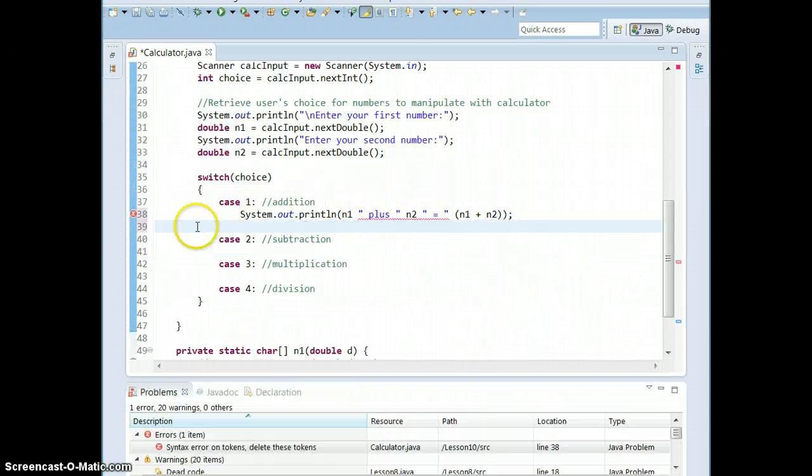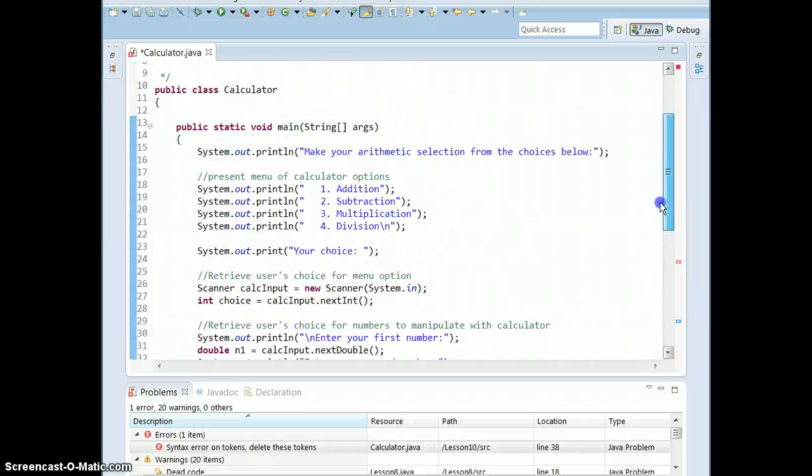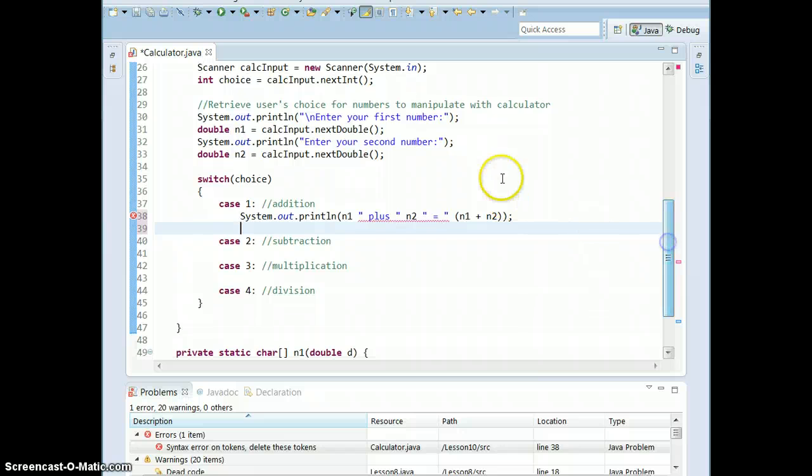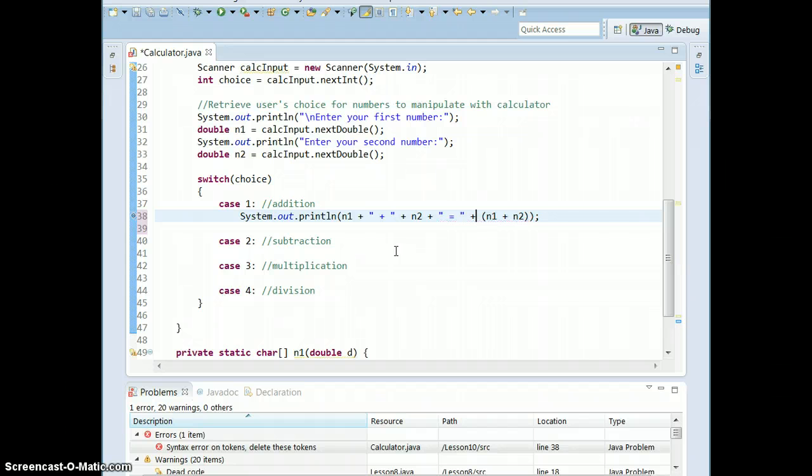You may also notice that we have an error over here. So scroll on up to the top, make sure that you have import java.util.asterisk and import java.io.asterisk up at the top. And scroll back down, let's take a look. What did we forget? We forgot our plus sign. Don't forget your plus signs. That will be very handy to you to remember to put those in. Okay, so now we have our plus sign, so it's a little bit happier.